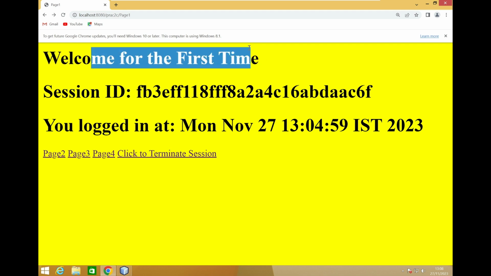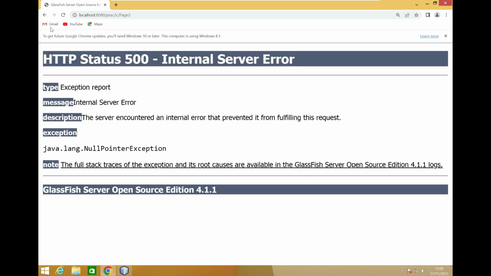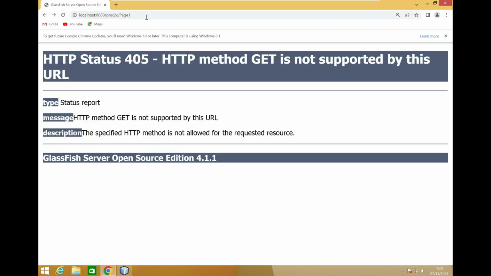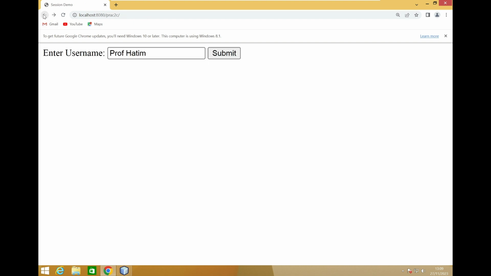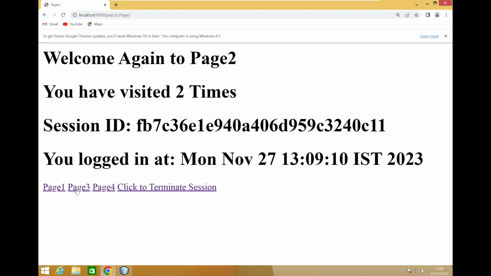And again the message comes over here that welcome for the first time. If we click on page number 2, okay, yes. So again we click on this, so it will tell us welcome for the first time. If we click on page number 2, and so on. If we continue till all the pages.